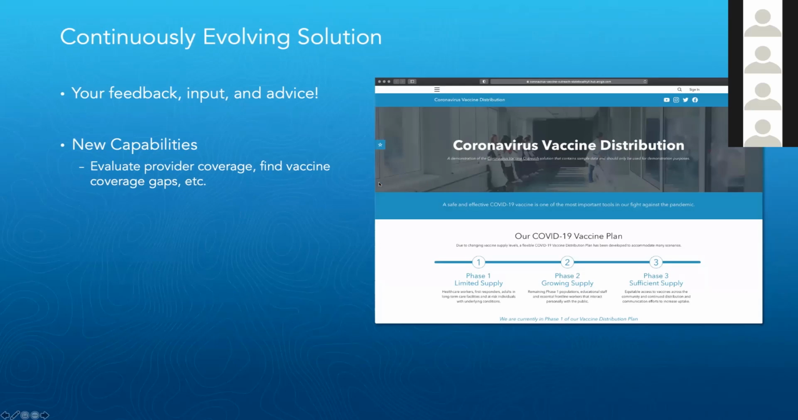As Mike mentioned a few minutes ago, we started this work really when the availability of those vaccines was just being announced.